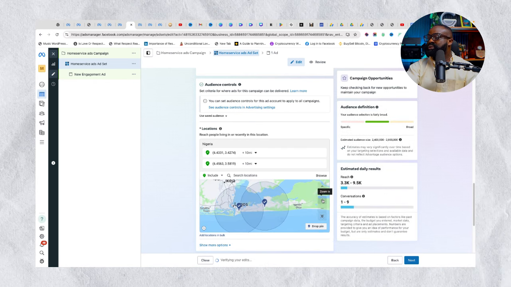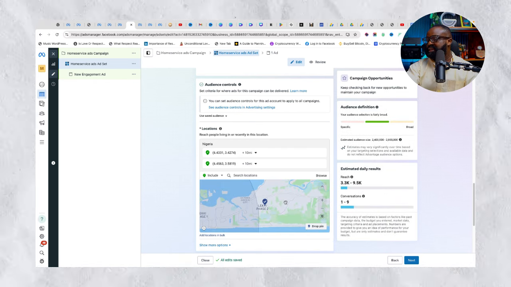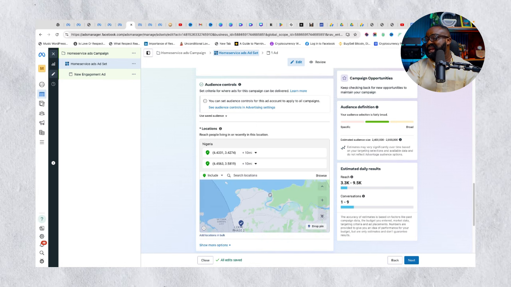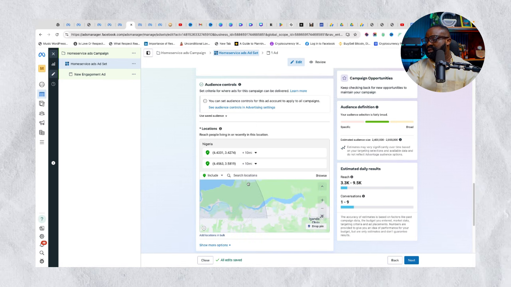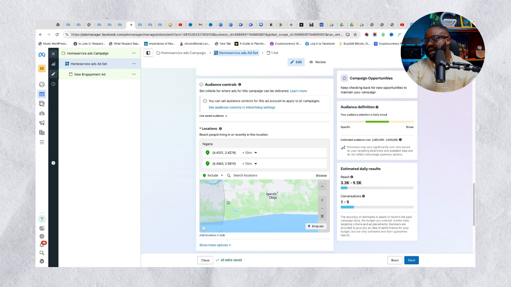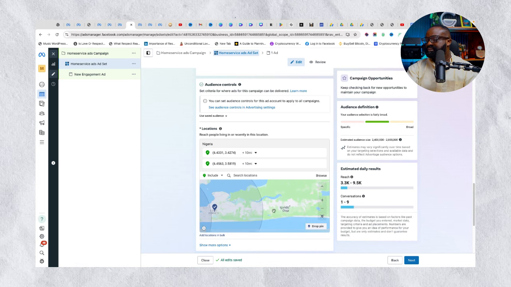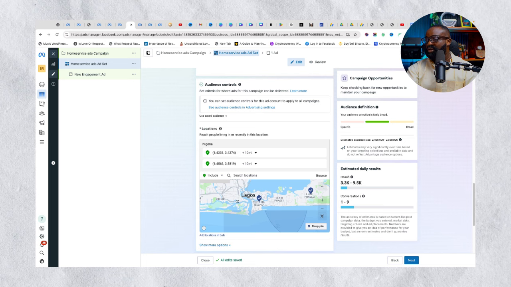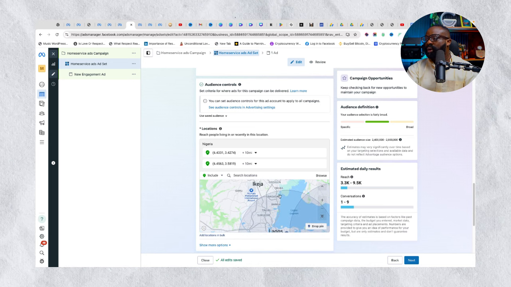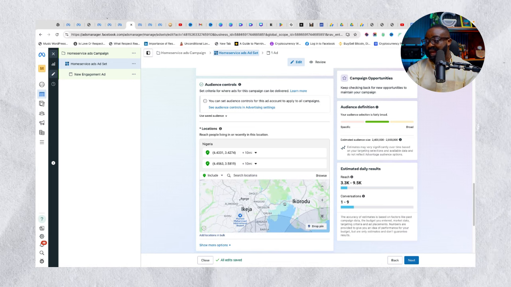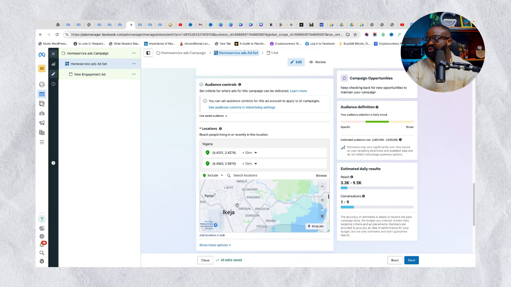Now, I could still zoom in again and look for other places that have not been covered by my circle that are very important for me. Let's look for somewhere that's not covered. Now, let's come to the mainland. Everything we've done is on the island. Let's come to the mainland, somewhere around Ikeja.